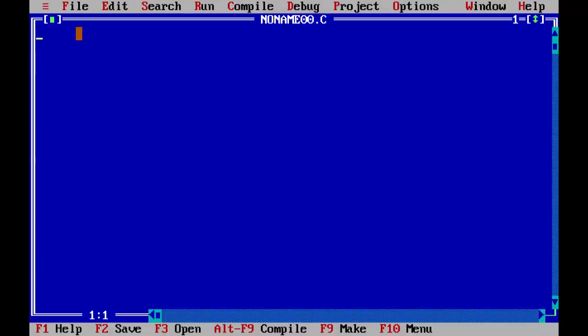So let's begin. Void main, opening brace, closing brace, clrscr, getch. We need three variables for this program: int num, comma p, comma sum. I am initializing sum to 0.